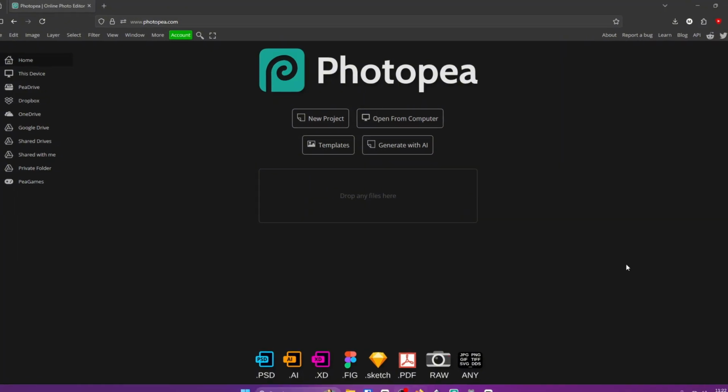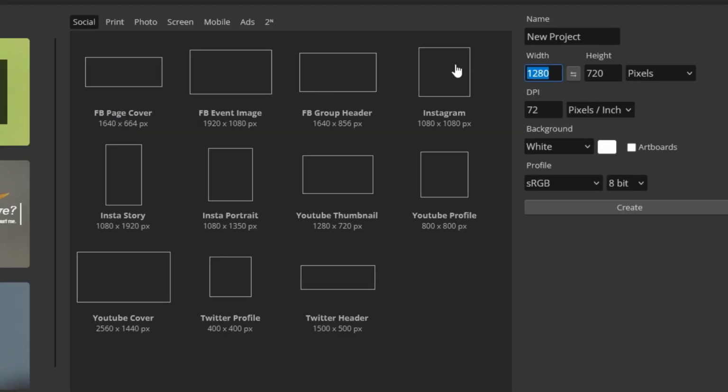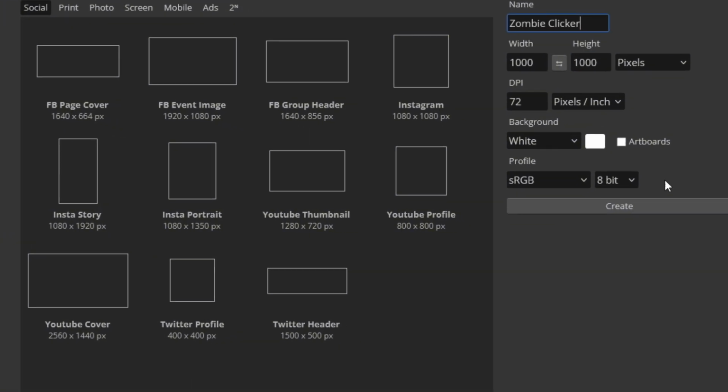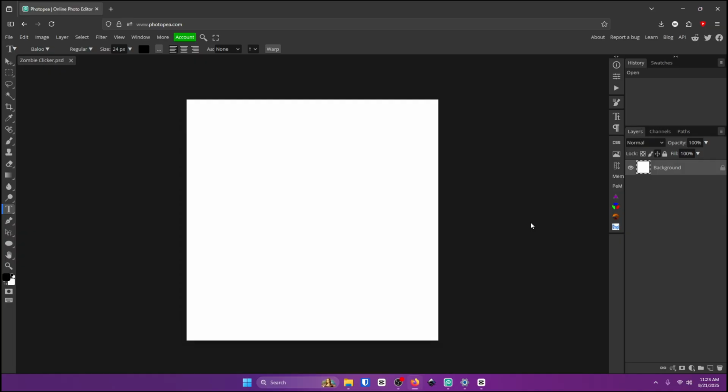It is completely free, and the first thing you want to do is go to new project. For the size, let's go with 1000 by 1000. And don't forget to name your project too. Once you're done, click create. Now you should be welcomed with a plain white canvas that you can begin to work on.